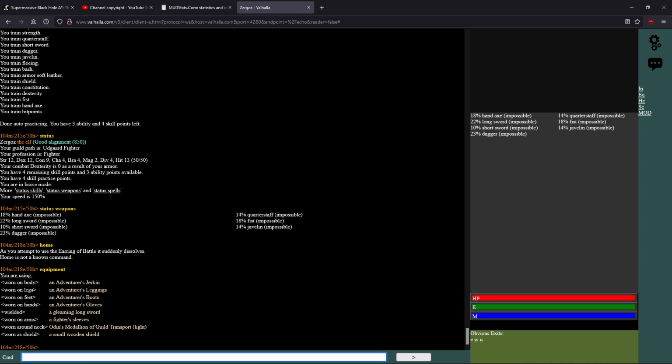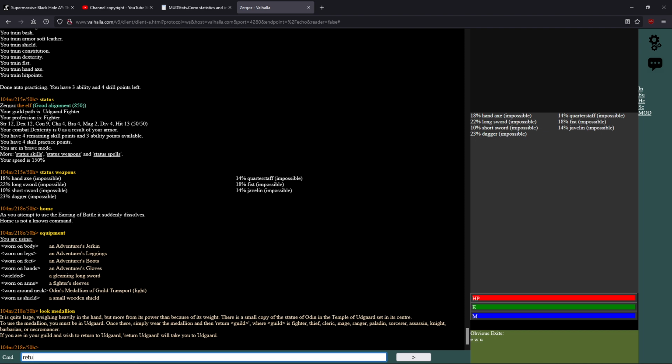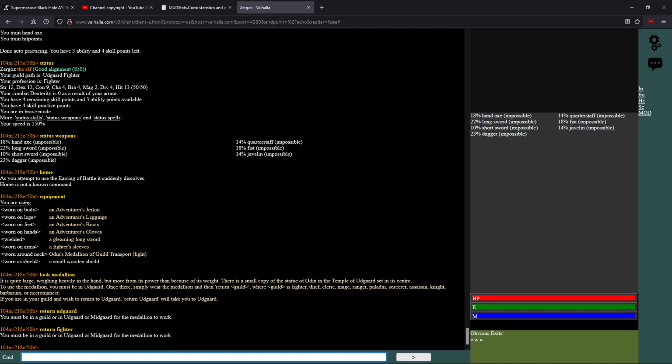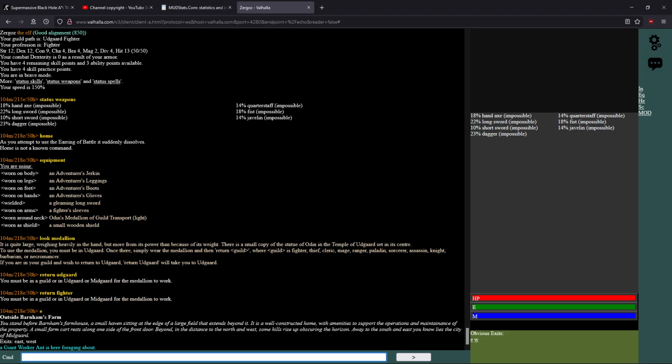How about Odin's medallion of guild transport? That one. No, I have to be in a guild or in Utgard or Midgard for them. I thought I was in the fighter guild. Well, I'm a little confused. I guess I gotta walk back to Midgaard, though. Okay. Am I going east? I think I'm going east.